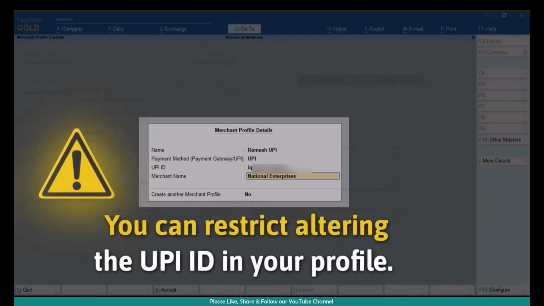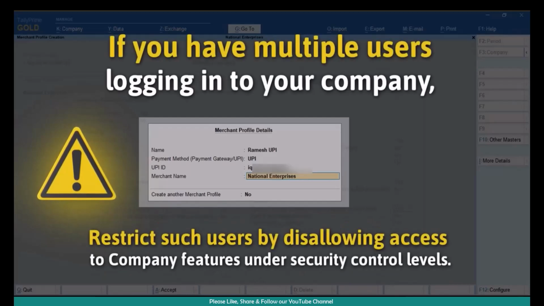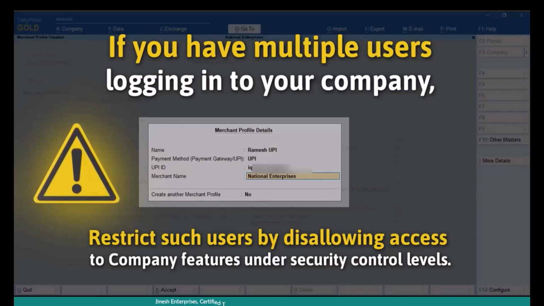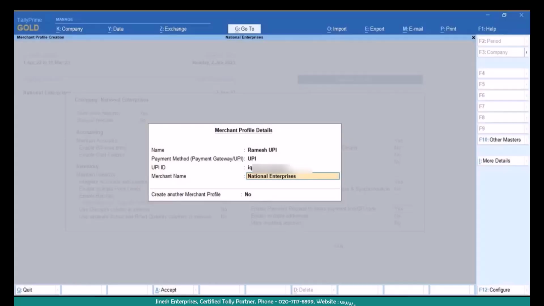You can restrict altering the UPI ID in your profile. If you have multiple users logging into your company, restrict such users by disallowing access to company features under security control levels. Enter merchant name. The company name will be filled in by default. However, you have the flexibility to update this name if needed. You can create multiple merchant profiles if needed.